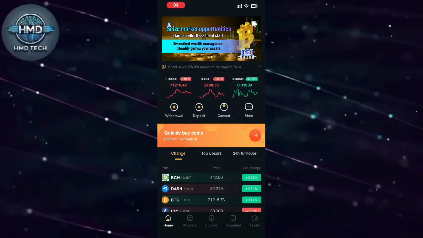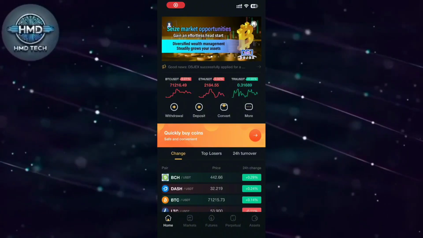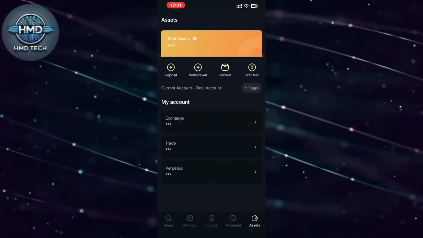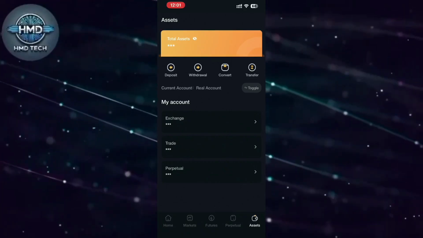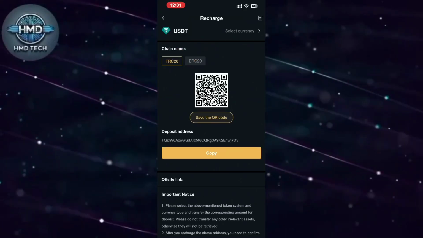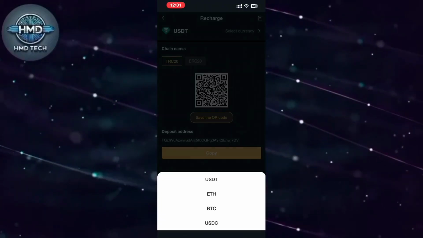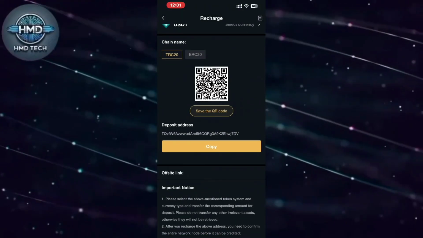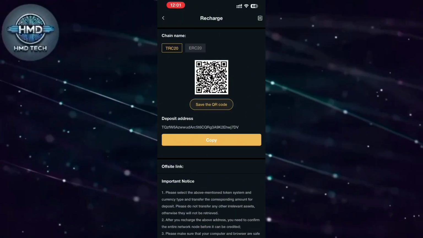First, log into your DSJ app. Then tap Assets. This is your wallet hub inside DSJ. Once you're here, tap on Deposit. Then select Ethereum. This determines what you must send from Binance. If you select ETH, then send ETH.